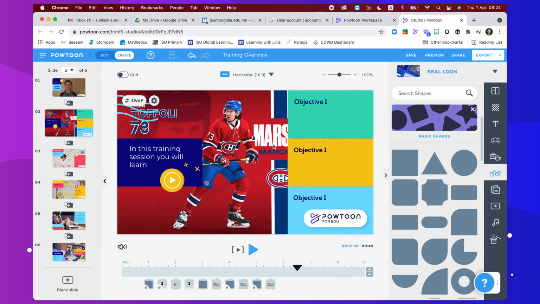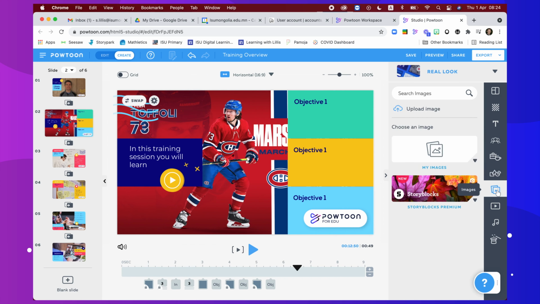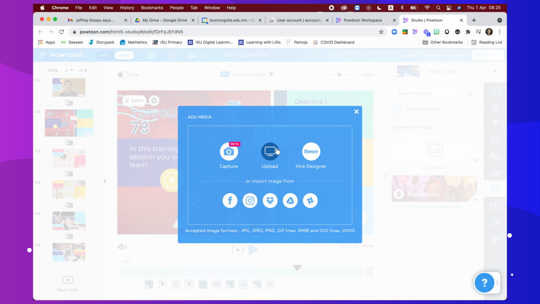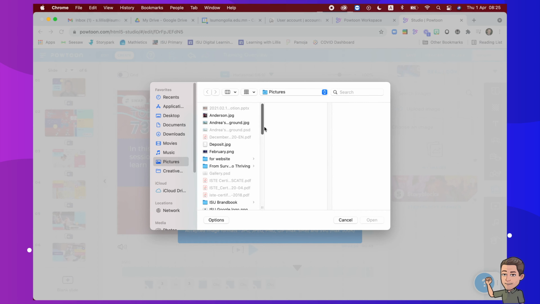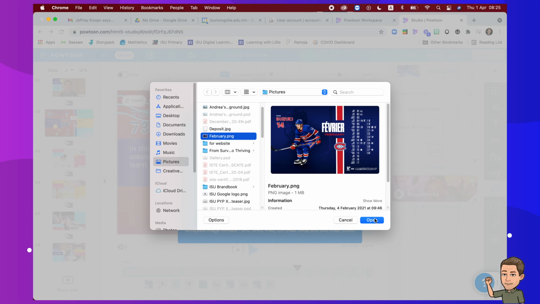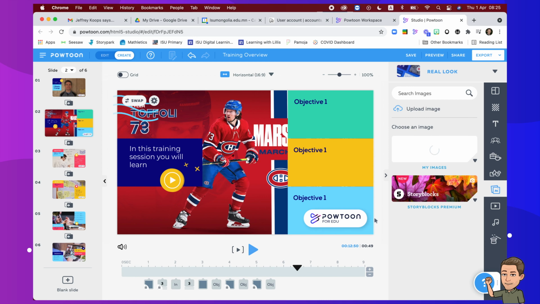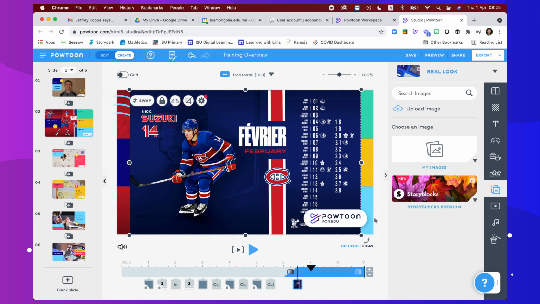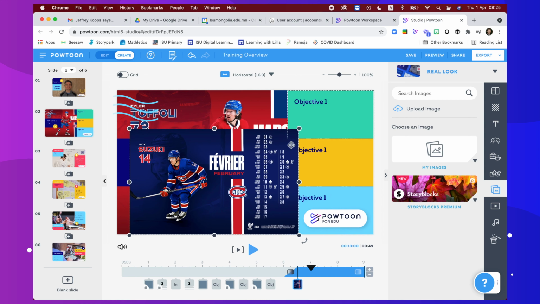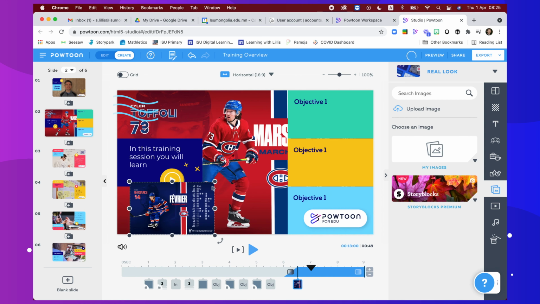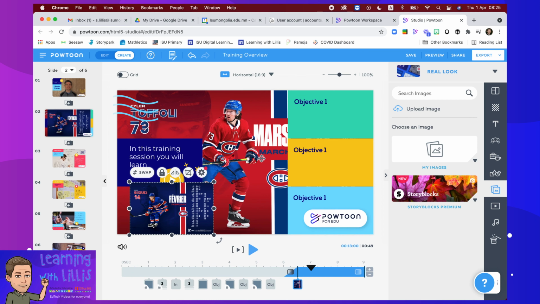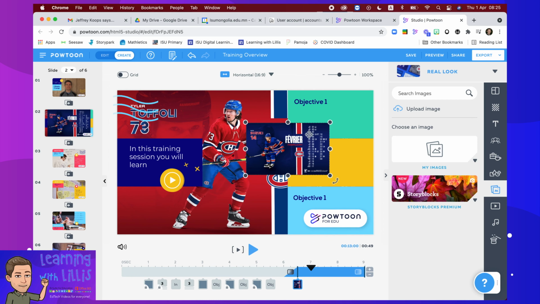So what happens though if I don't select anything? I'm purposely clicking off of the template here, and then I'm going to go to image. What's going to happen if I just add an image? Let's add that February one. Okay, perfect. That's exactly what I wanted to happen. So this just gives you a completely new image that you can then scale and move around wherever you want to. So you don't have to replace elements.